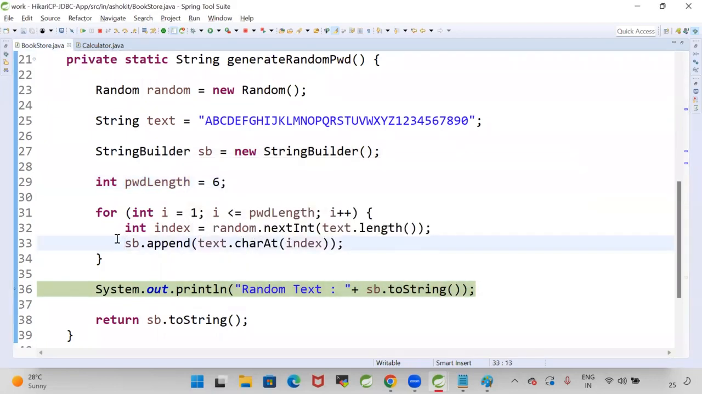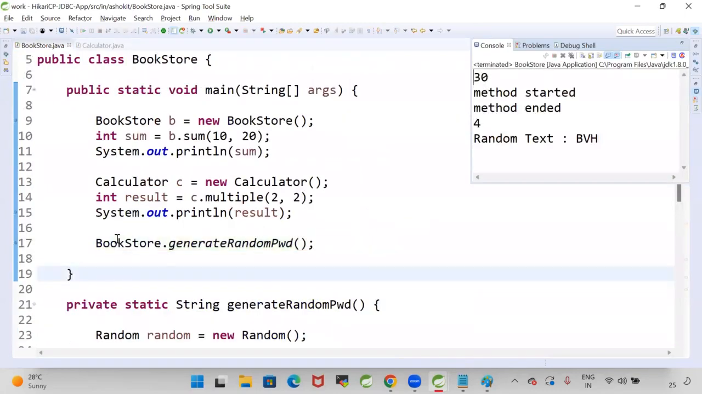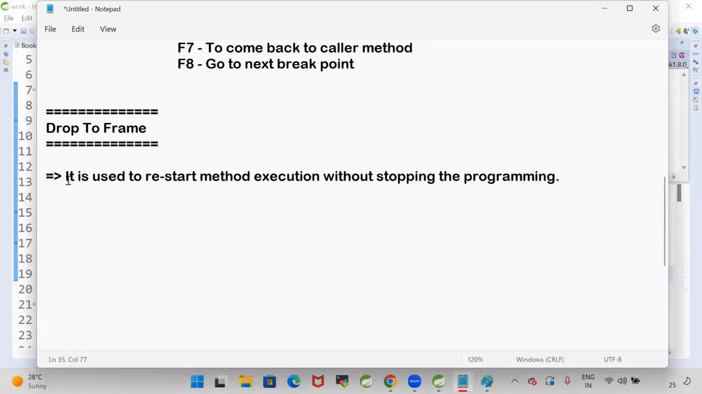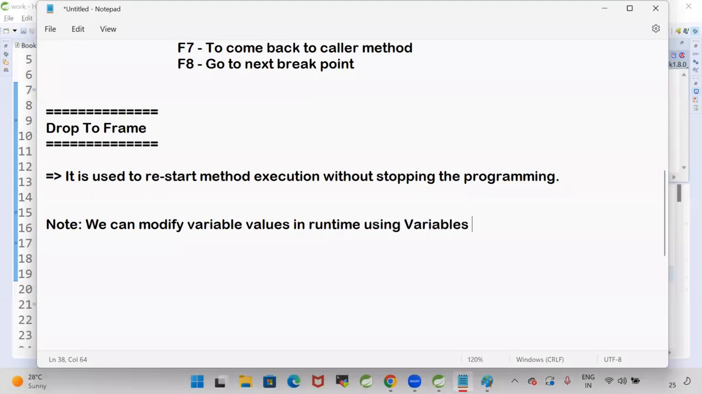So what is drop to frame and how can we modify the values of the variables? Are you able to understand? Yes. What is the purpose of drop to frame? It is used to restart my method execution without stopping the program. And remember, we can modify variable values in runtime using the variables palette.